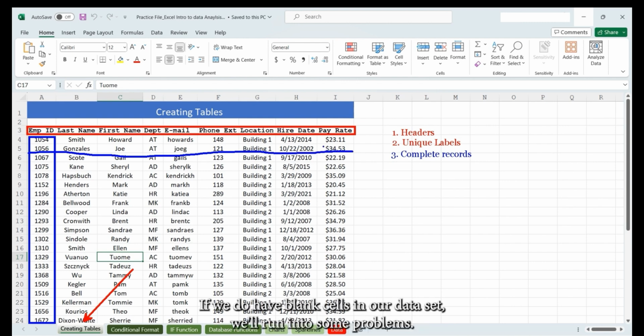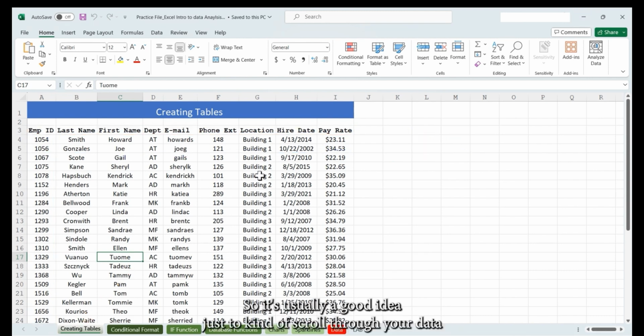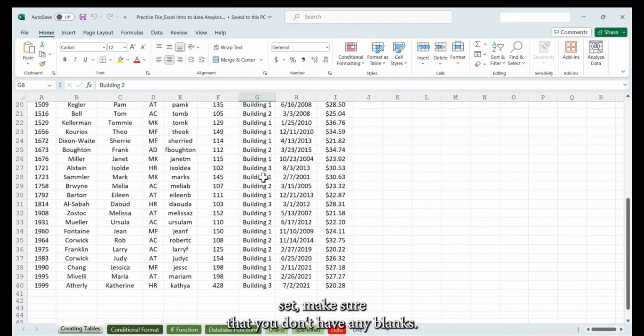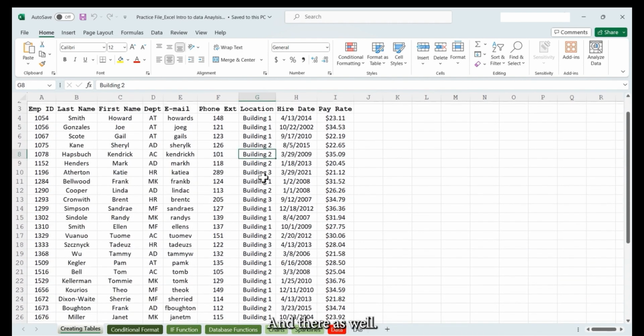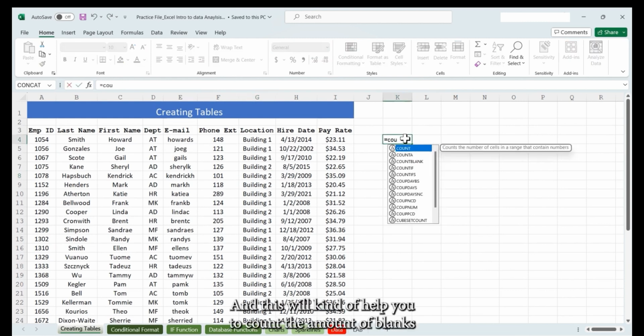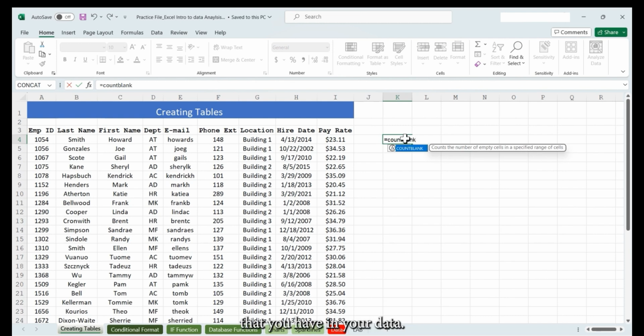If we do have blank cells in our data set, we'll run into some problems. One of the problems is that our data analysis will be incorrect or incomplete because we're actually missing data. So it's usually a good idea to scroll through your data set and make sure that you don't have any blanks in there. You can always use the count blank function, and this will help you to count the amount of blanks that you have in your data.